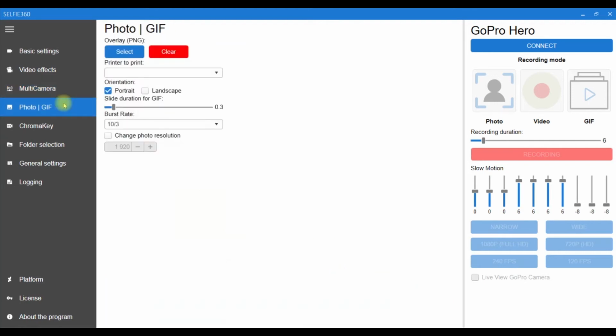Photo GIF menu. The functionality is available in the full version of the software. It relates to the PNG photo frame. The frame size should be in the format 4000 by 3000 pixels. Printer to print. Select the printer to print. Orientation. Select the print orientation.